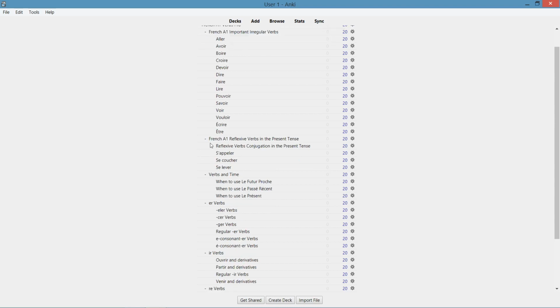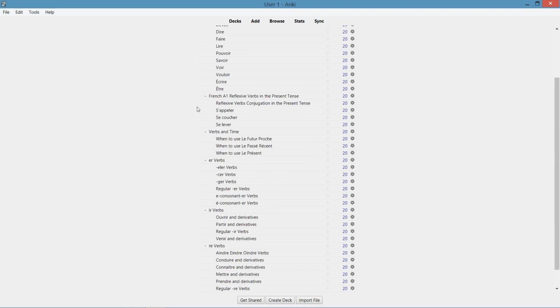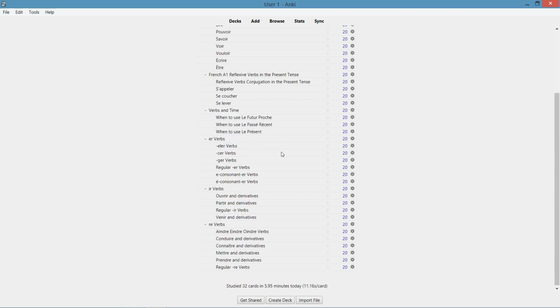Now moving on, we can see that we have the French A1 reflexive verbs in present tense. Now this deck explains how to use reflexive verbs, how to conjugate them, and it has three decks dedicated to the most important reflexive verbs at A1 level. The third subdeck is verbs in time. Now this deck shows you how to use the different tenses that you need to know at A1. Think of le futur proche, le passé récent, and the most important one, le présent.